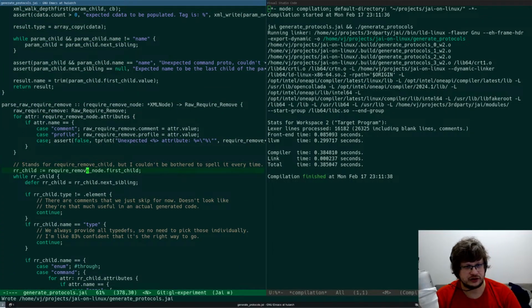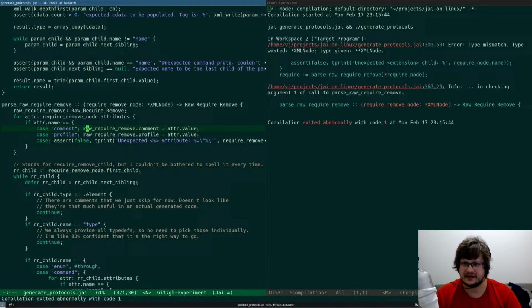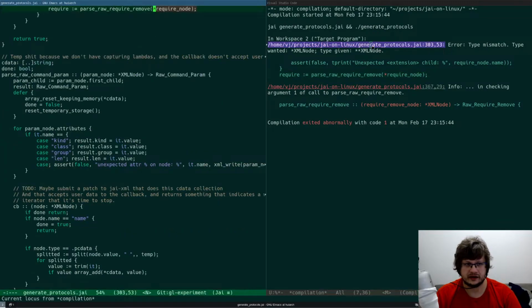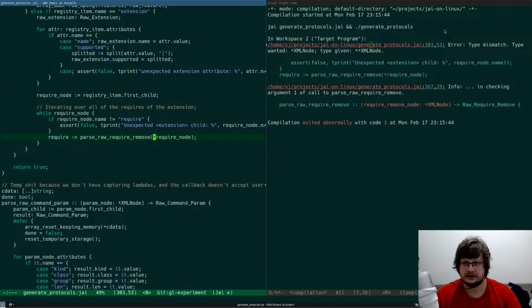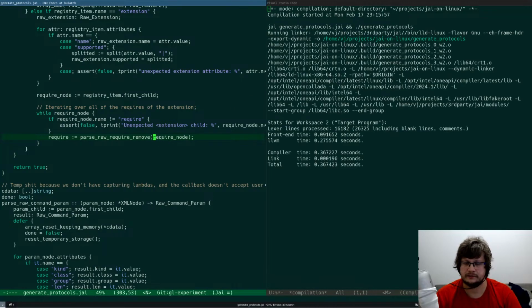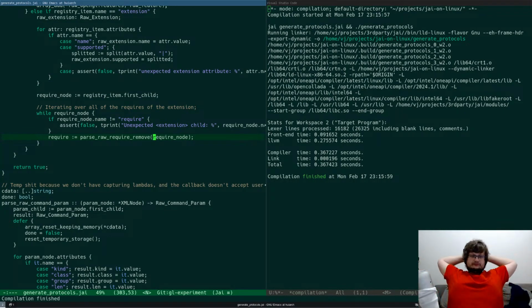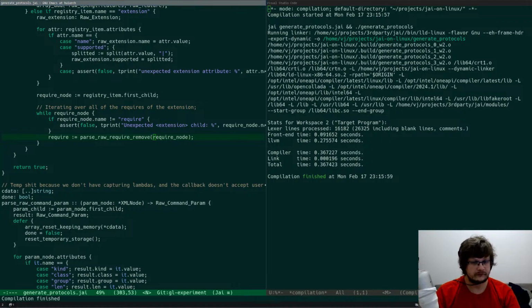I think you might use here some kind of a parent node. Let's see if that's the case. Yeah, we use require node. Wait. Oh, yeah, we pass here node. Oh, look at that, it literally just works. Holy shit. Nice. So it just works.